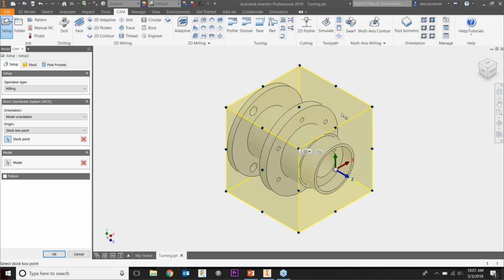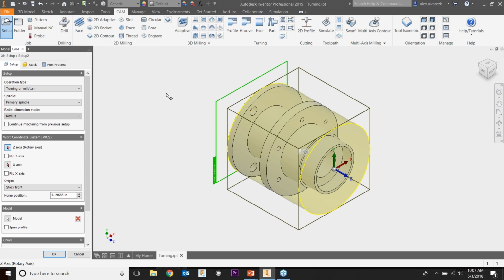Again, we get a preview of our stock. That's what the yellow shading is indicating to us. It's a cube right now, so we know that's not how we're going to start off. So let's change the operation type to a turning operation. Being that I was the one who actually modeled this part, I modeled it exactly how I was going to position it inside my machine. That's why the z-axis is already pointing exactly through the center of the part, so we don't really need to make any changes there.